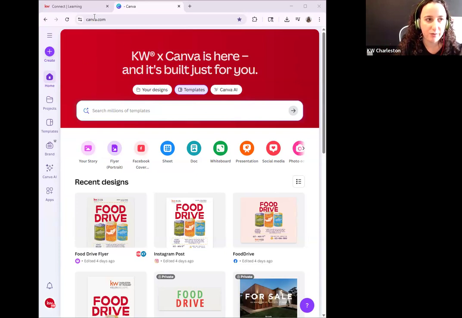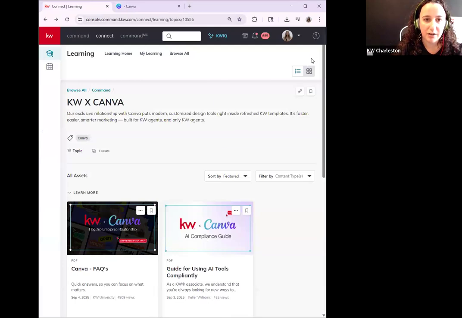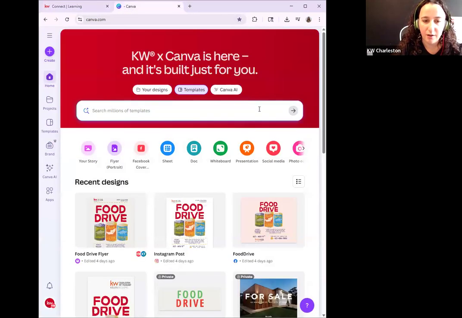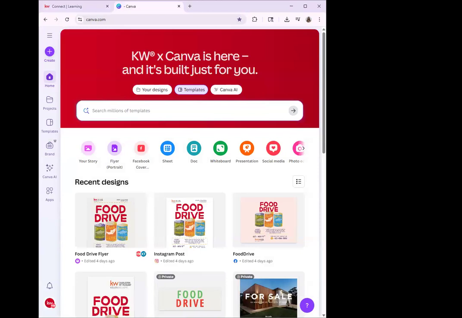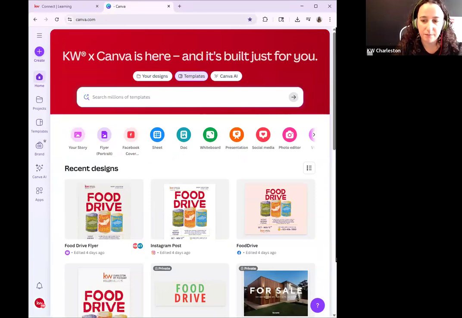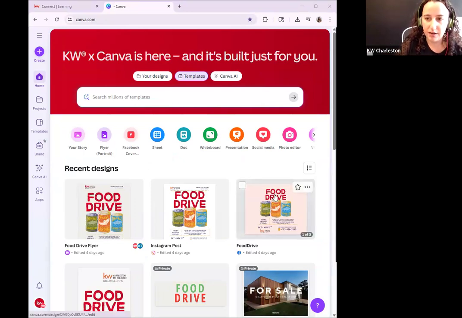Cool. So yeah, again, you're in the right place when you can see this big red banner, the KW Canva. It's here and it's built just for you. Again, you're going to use the same logins as your Command here to get going. Wait, can we get there another way, or do you have to just type in that KW? You have to type in canva.kw.com. Okay. And I'll chat it again just so everyone's got it. I know people are still slowly coming in, so canva.kw.com.